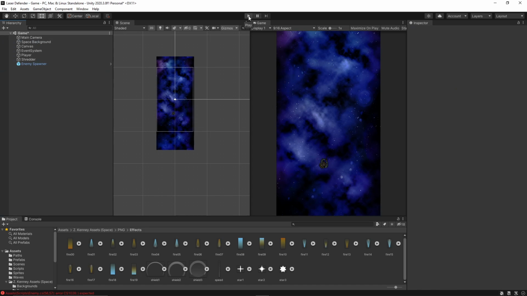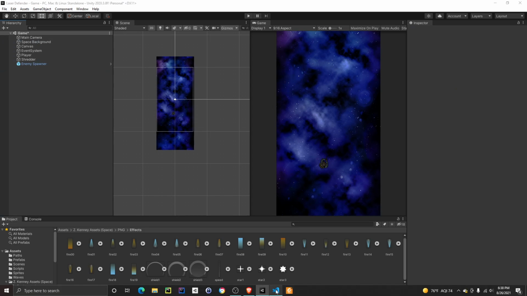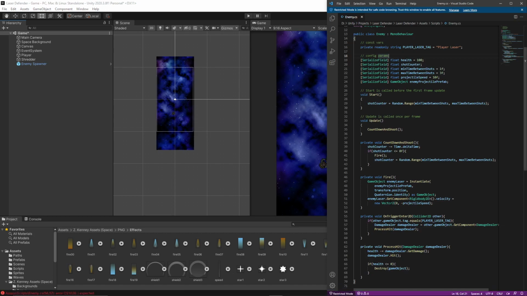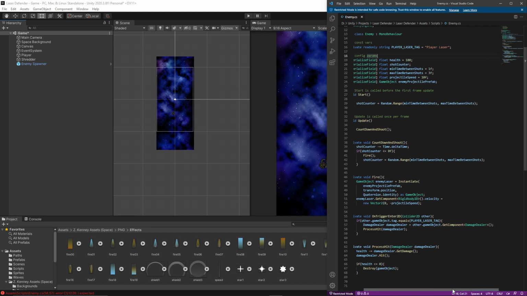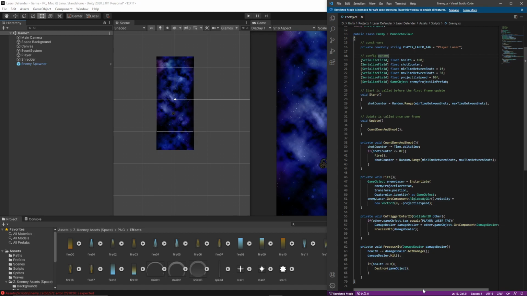So let me see if that works. Oh wait, there's a compiler issue. Line 56. Oh, expected the parentheses. Oh, right.